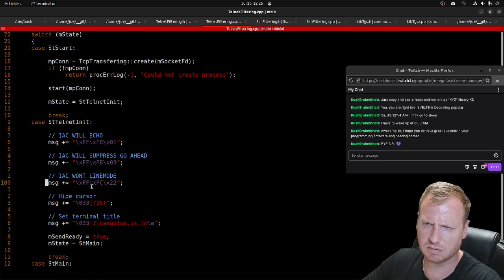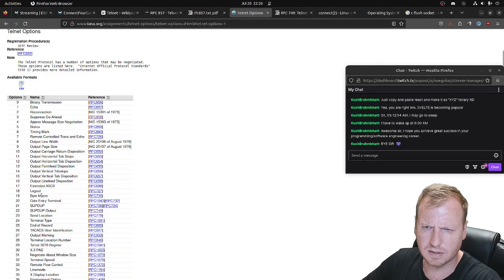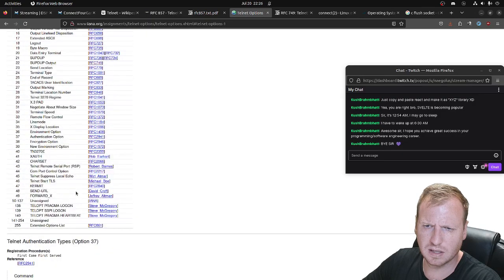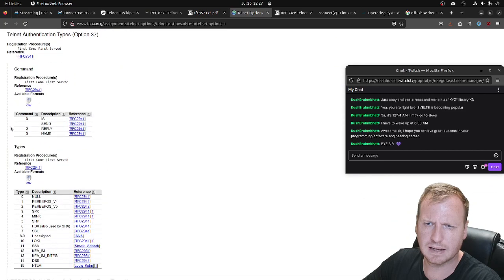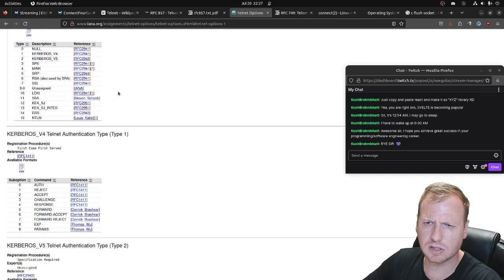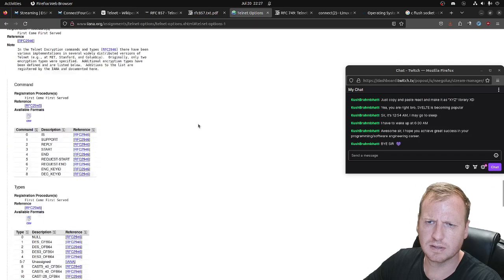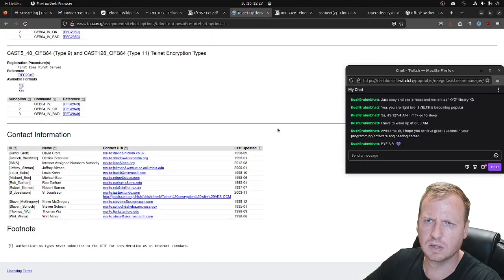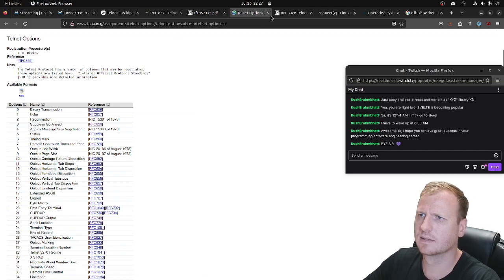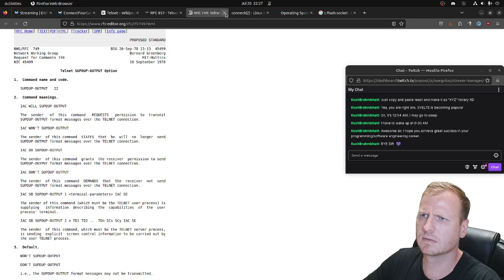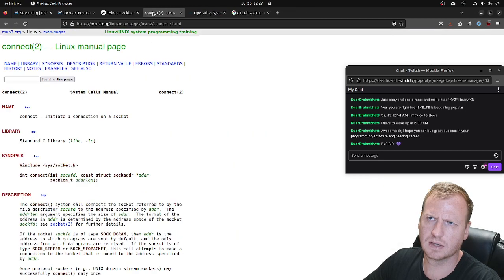I want line mode. FC22 FF FC22. That's correct. Line mode. Okay, we have different telnet authentication types. Yes, that's different. Line mode. Yeah. Okay, we don't need this one. This is finished.